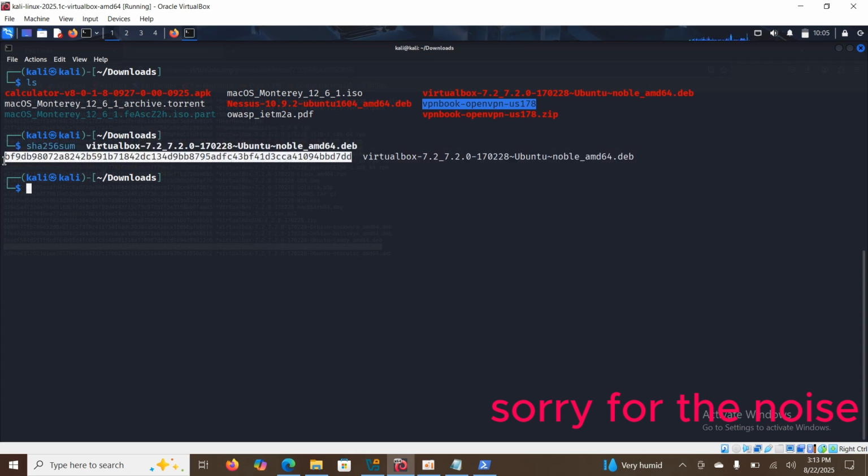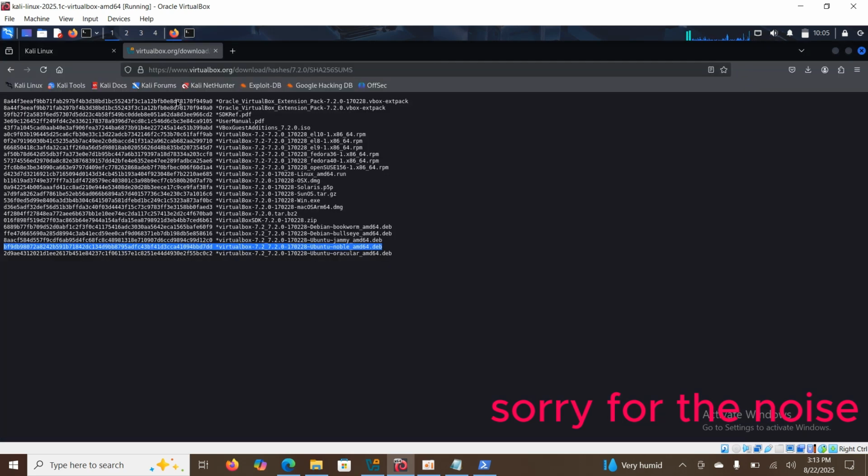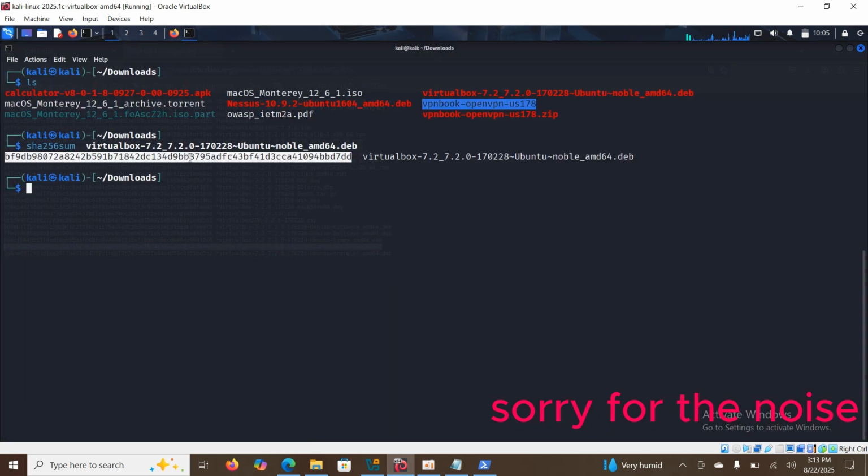The first part here is BF9. So if I come here, you're going to see BF9. The last part here is BD7DD. If I come back over here, you're going to see BD7DD. So this is telling you that the VirtualBox that we downloaded is the original package.